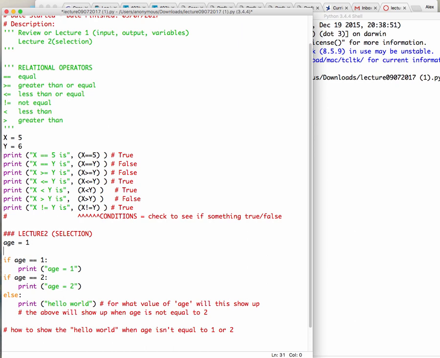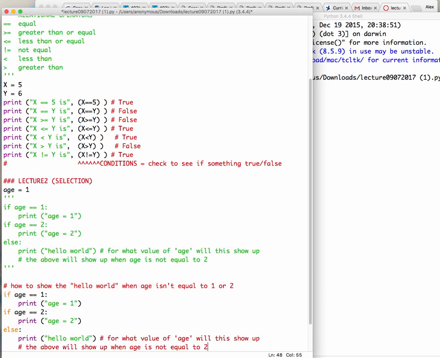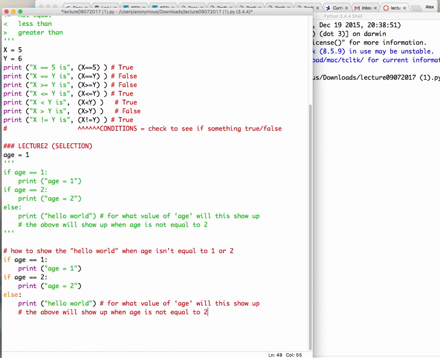So I'm going to grab this thing, I'm going to comment it out. We're going to leave it there. And I'm going to copy it and paste it in there. So how do I change things so that it shows when it isn't equal to 1 or 2? What do I need to do? Can you use and or? No, you don't have to use and or. What we need to do is just make it an elif.